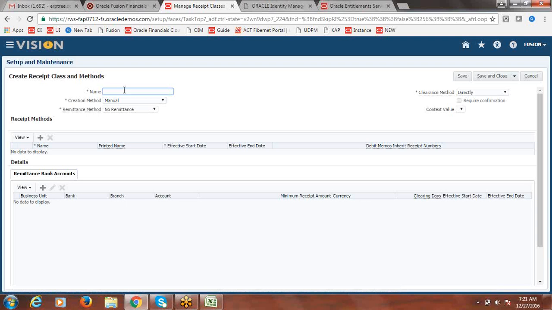Just give the receipt class name as, say, Fusion Manual. So we are going to create receipts through the manual process only. Remittance method we want to set to standard. Okay, and here you can give the receipt method.